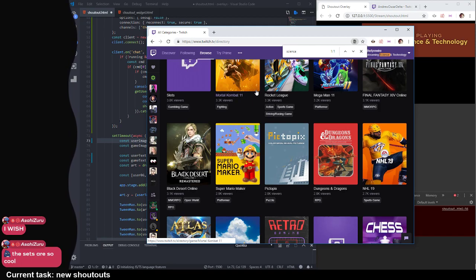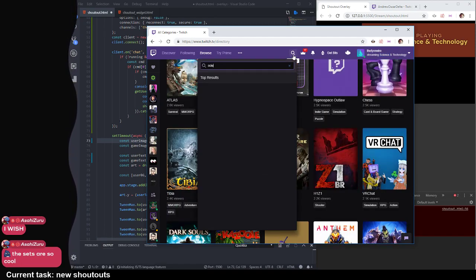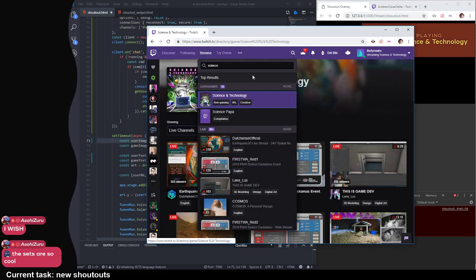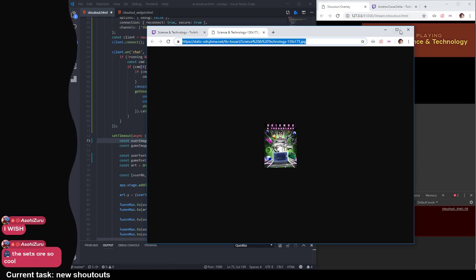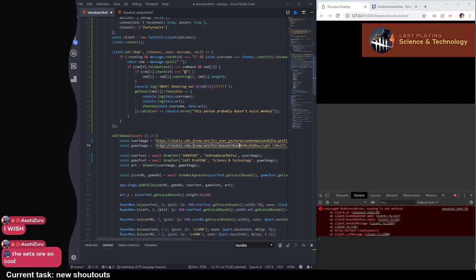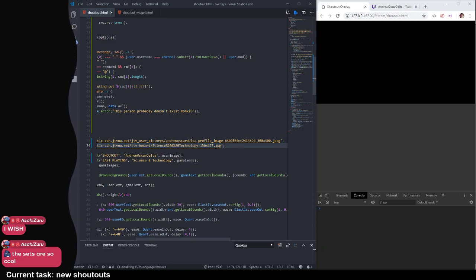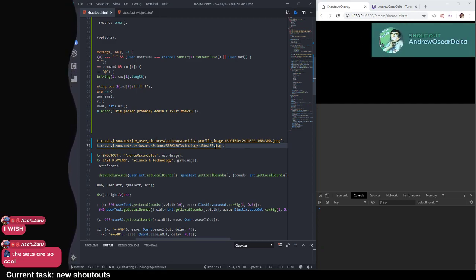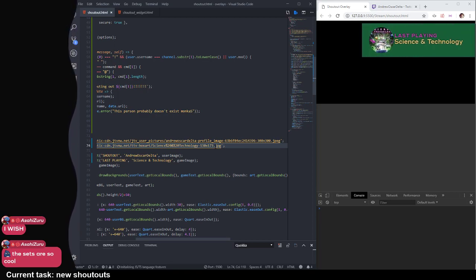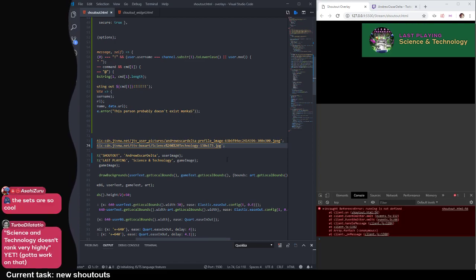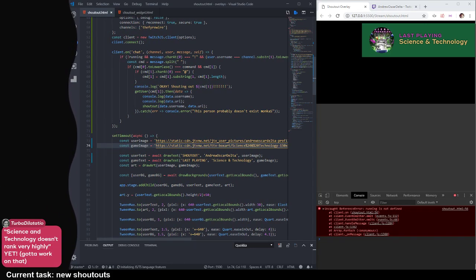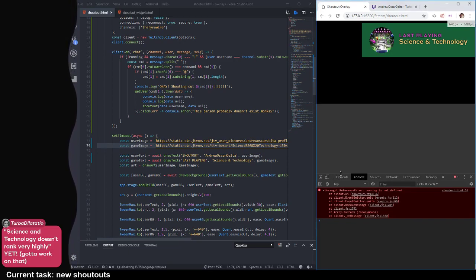Oh, of course. So, science and technology doesn't rank very highly. Which is unfortunate. Okay. The sets are so cool. They are. Oh god, that's a pretty interesting clash of colours. I kind of like it because it's always going to be different, but sometimes the colours do clash. I'm not sure if there's any way around that, aside from building some kind of AI that only looks at the colours.